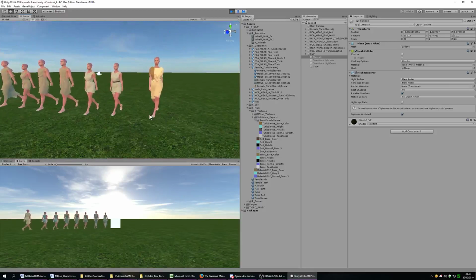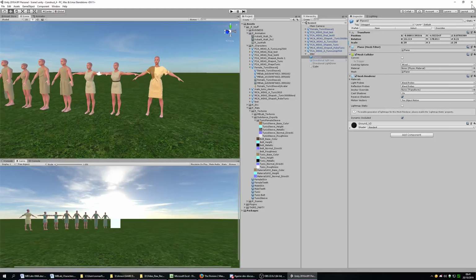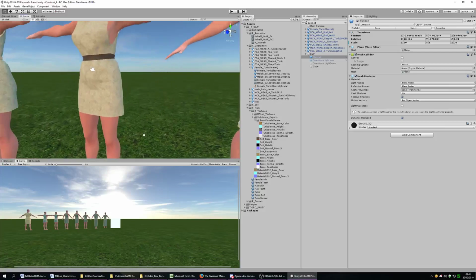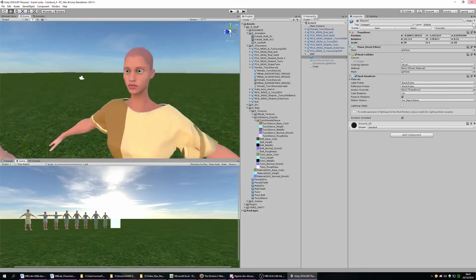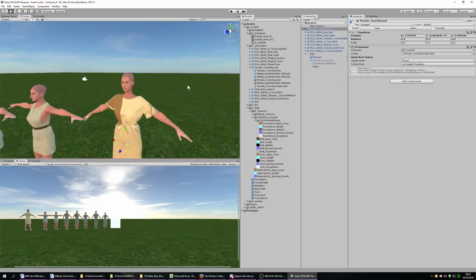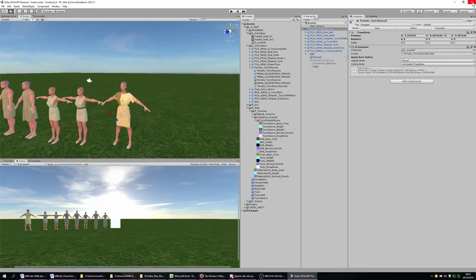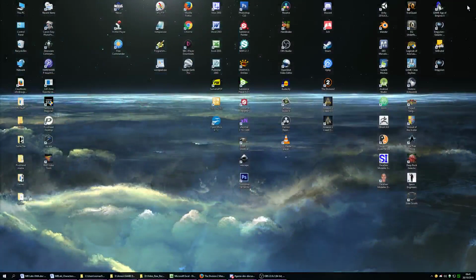So that's my workflow for making clothes and characters in Blender. I can also obviously change all the face shapes and all that lot. I won't go into that. So anyway, I just wanted to tell you what I do in Blender.